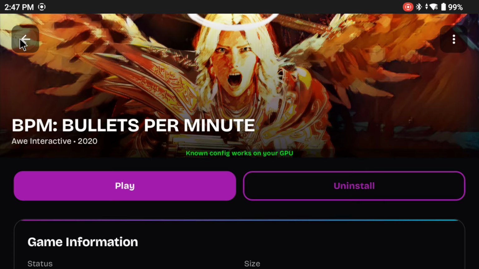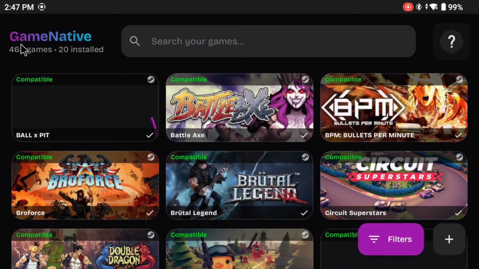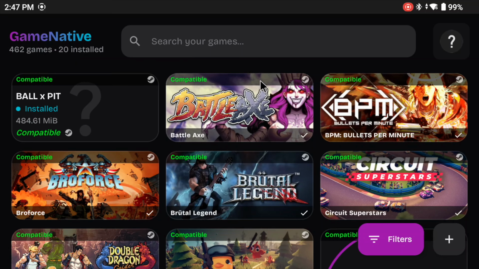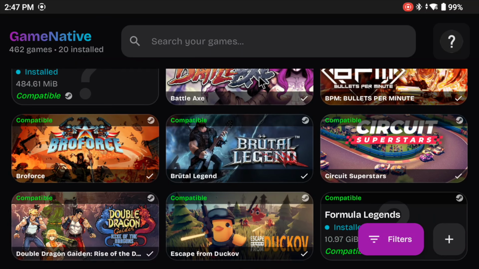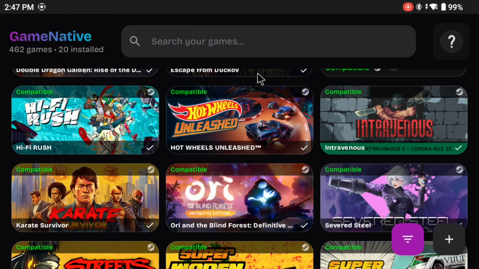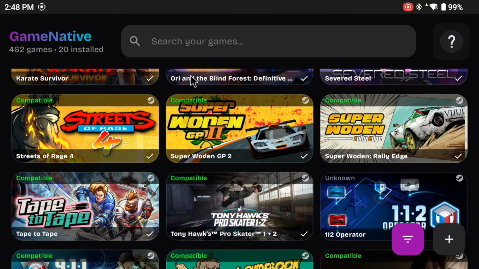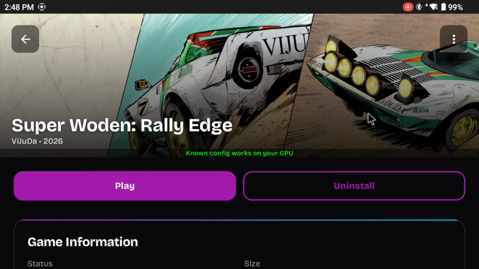Let's look at the known configs option, which will allow you to download the known configurations that work for the chipset that you are running. In the case of the RP6, it could be known configurations for the Odin Portal or the Odin 2. So it is something nice, but disclaimer, it's not always working. So I'll show you how to apply it.